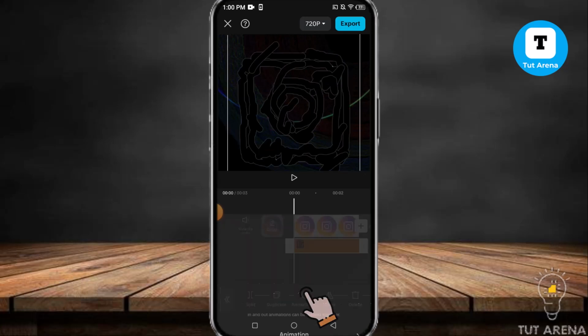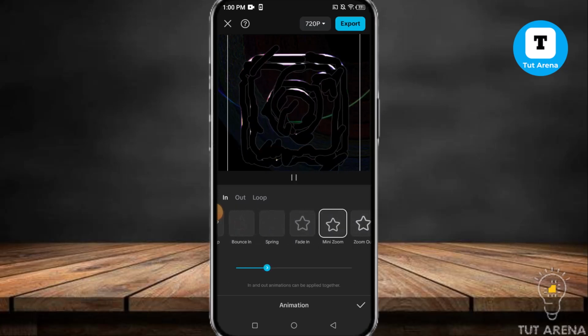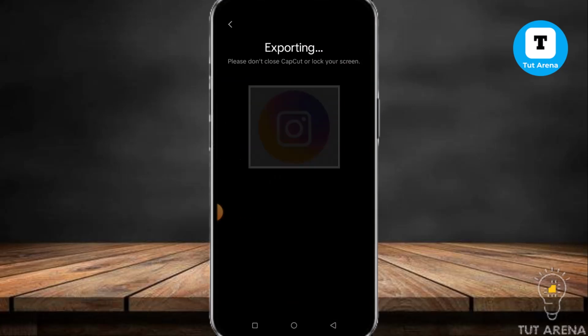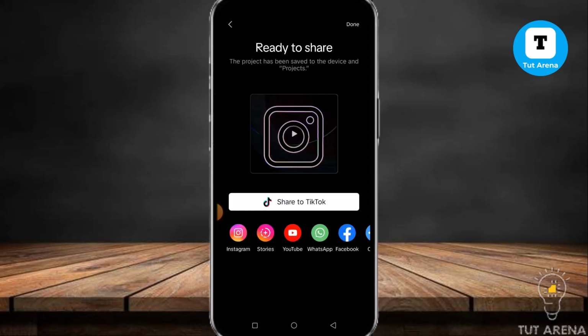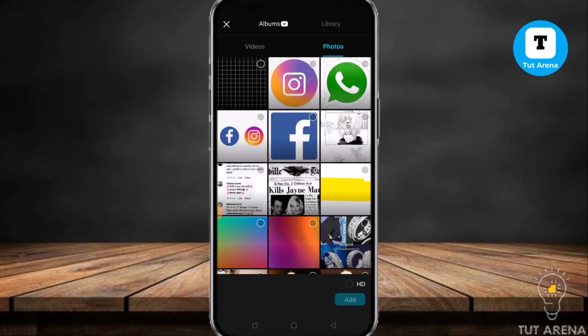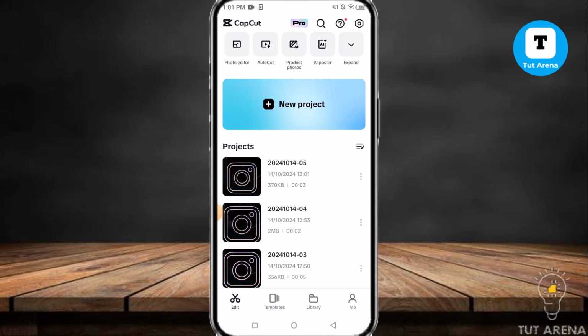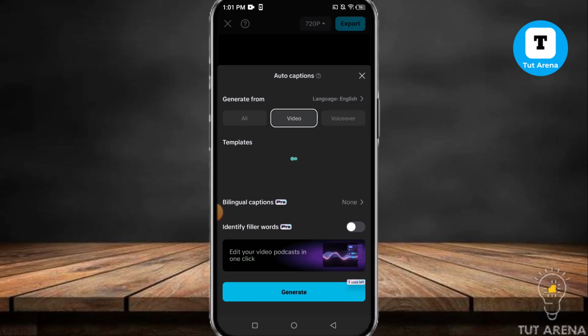Here let's add animation. I'm going to use this animation here. Then export the video and let's go. And now you have to put that video again on your timeline, and then let's reverse the video.